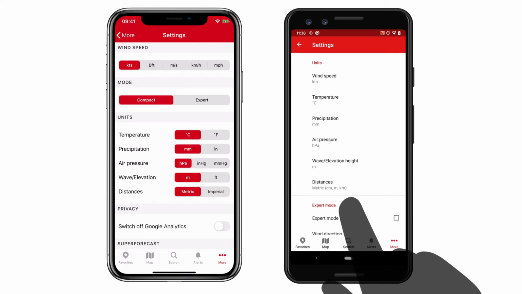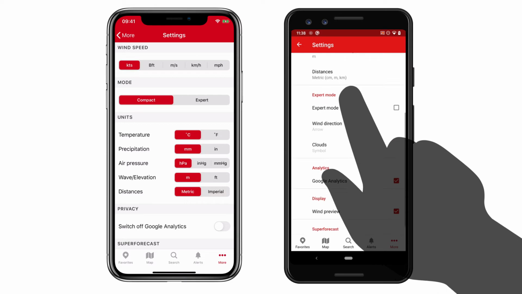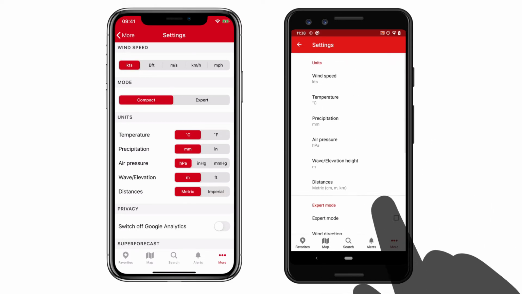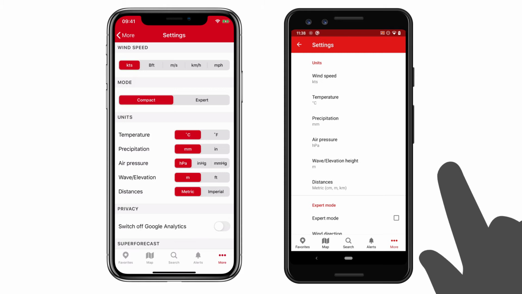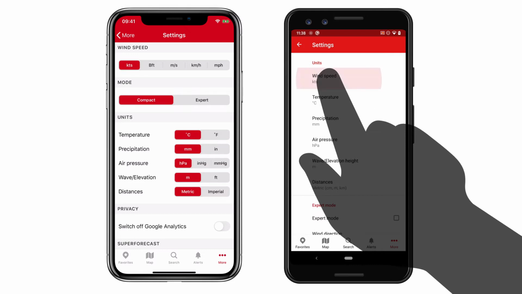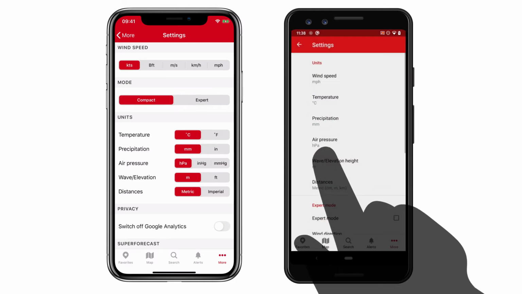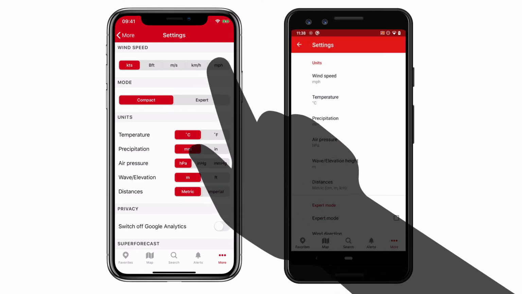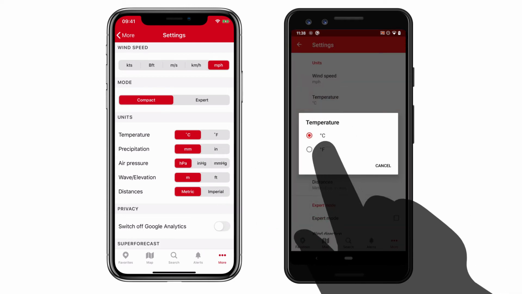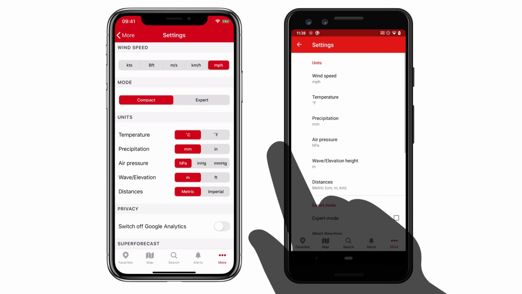In your menu, just go through the list of adjustable parameters and change the units as you like. Let's change the unit for wind speed from the predefined knots to miles per hour. And the temperature from degrees Celsius into degree Fahrenheit.